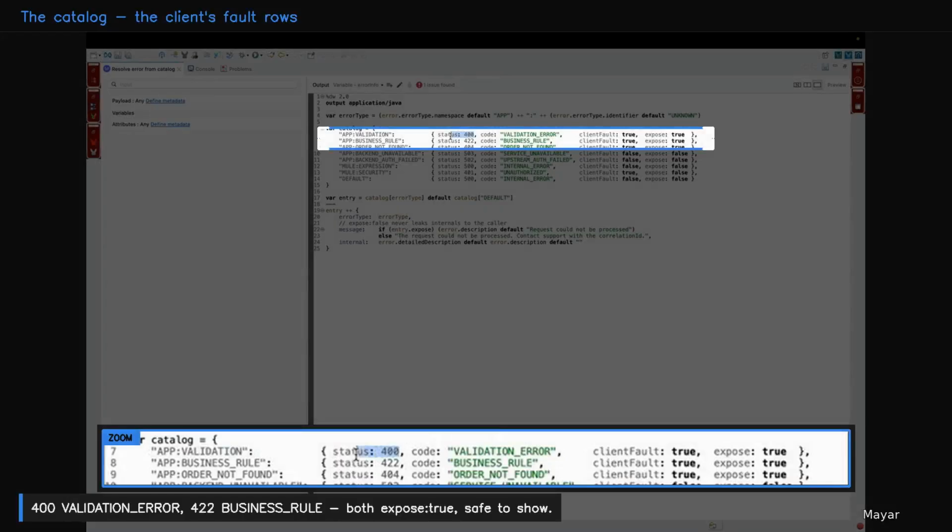The top rows are the caller's fault. app:validation maps to 400, code validation_error. app:business rule maps to 422, and that distinction is worth knowing. 400 means the request was malformed. 422 means it was well formed but you are not allowed to do it. Both have expose set to true, because telling someone their amount is missing leaks nothing.